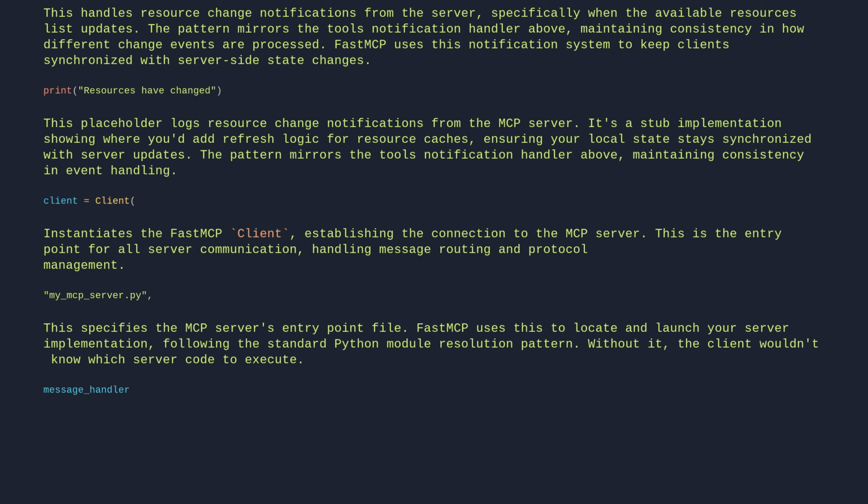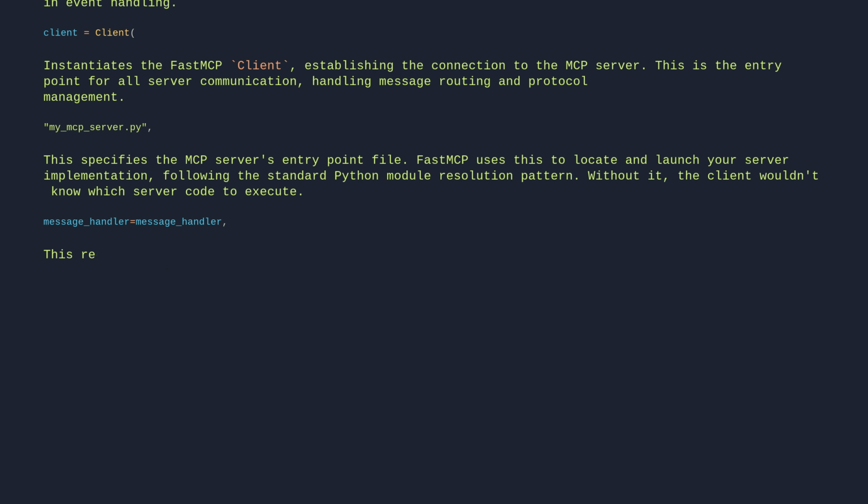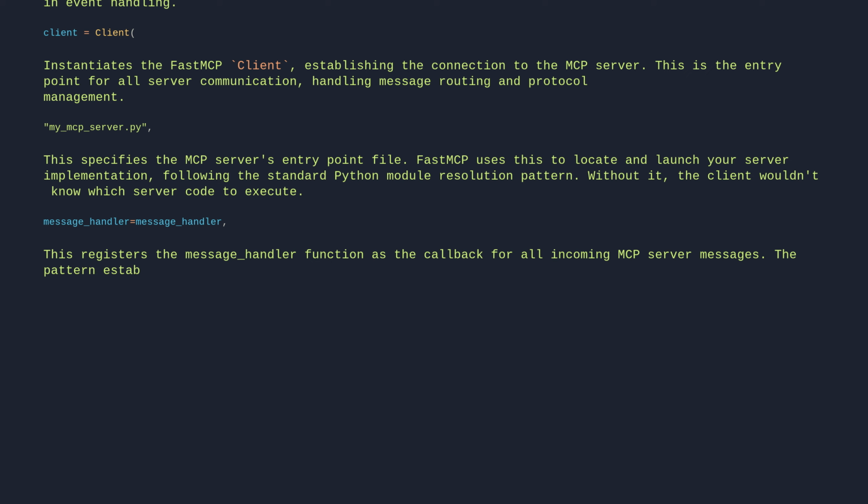message_handler=message_handler. This registers the message handler function as the callback for all incoming MCP server messages. The pattern establishes event-driven communication, where the server pushes notifications instead of requiring constant polling.